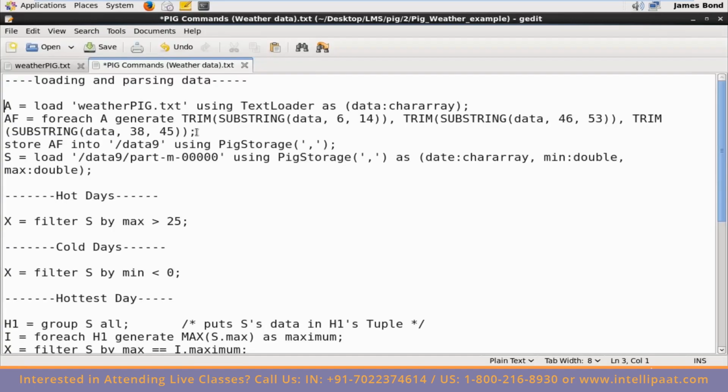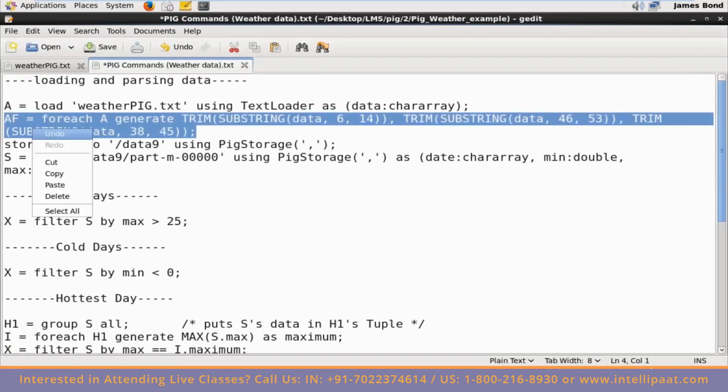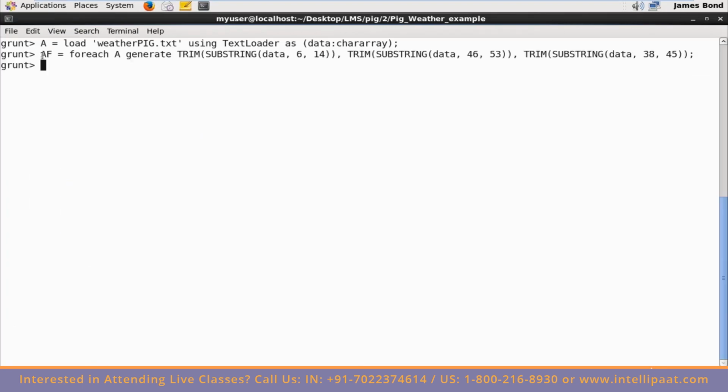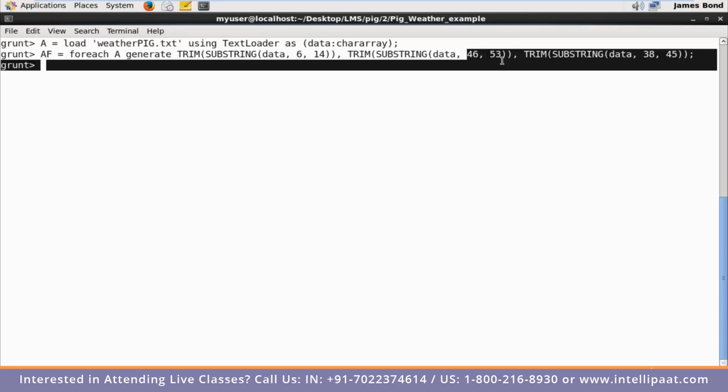All right. So then what I'm going to do is say for each A generate trim. Trim is an operator which you can use in Pig to trim, and then you can say substring from this column called data 6 to 14, 38 to 45, 46 to 53.